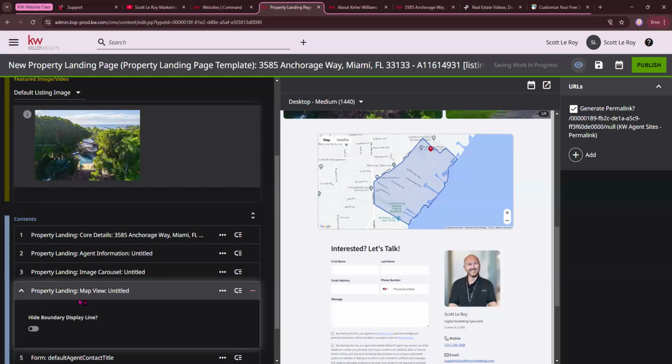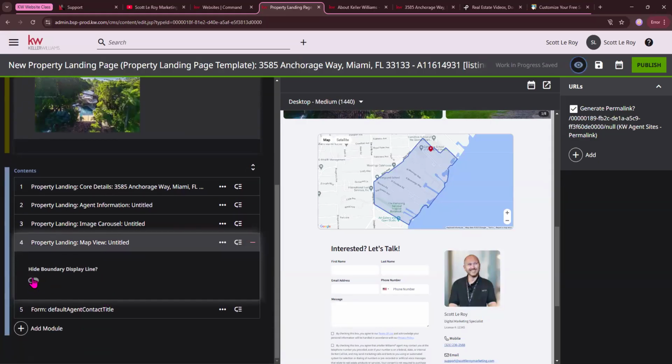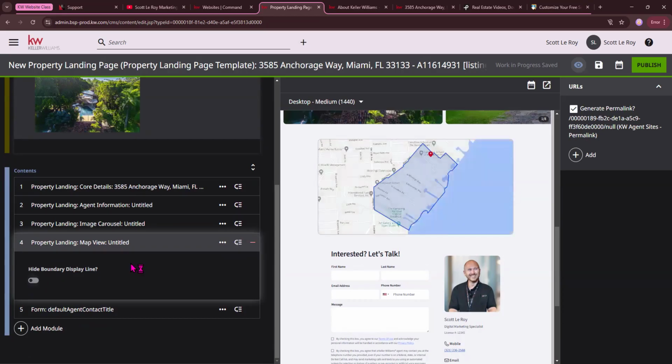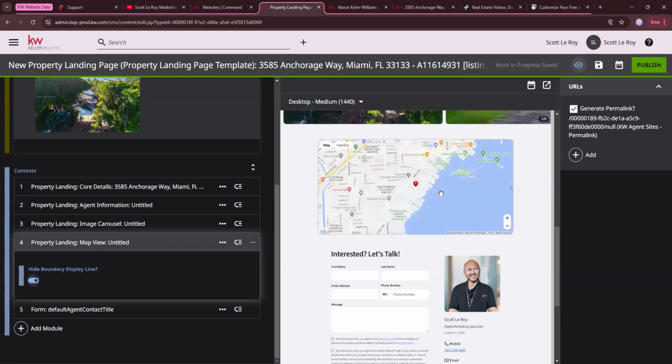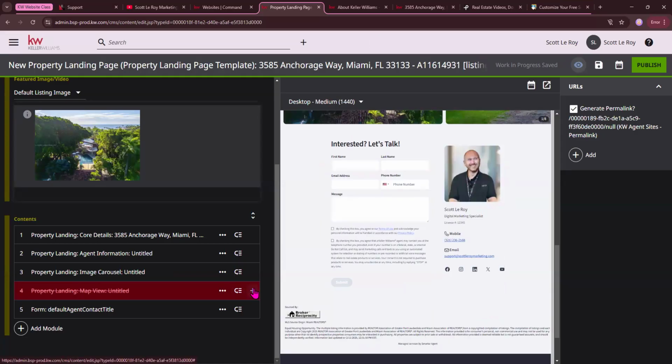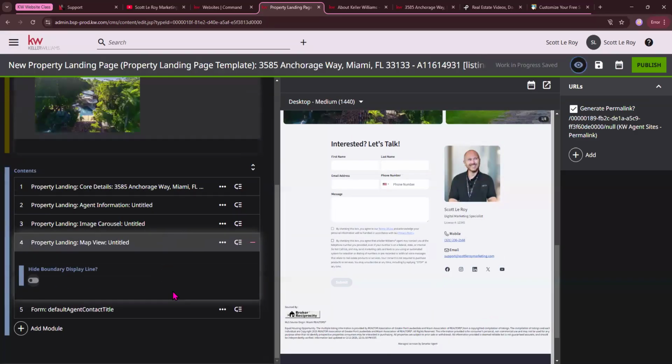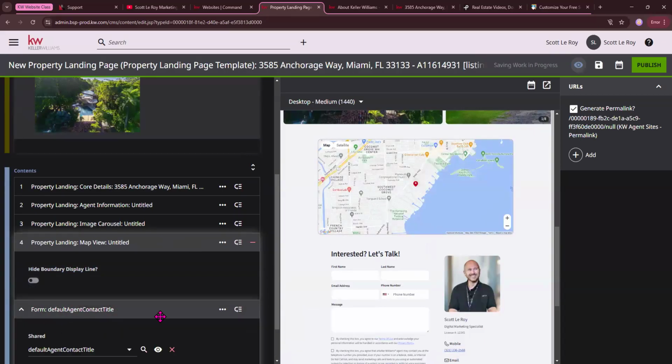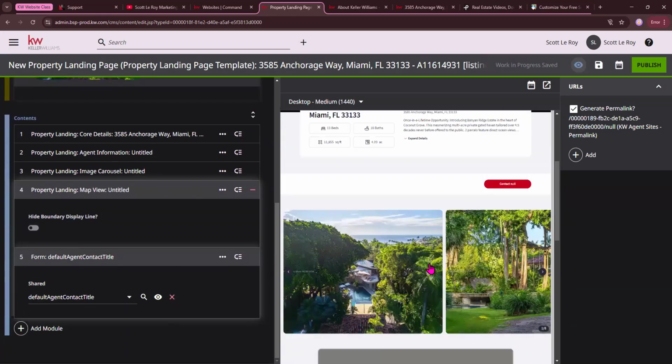Now, if we click that one, it's going to give us a couple of options. One, do we want to hide the boundary? So if we want to turn off this neighborhood boundary line, we can just toggle this off and we'll give it a second to load. Now, alternatively, if we want to remove the map altogether, we can hit this little minus sign over here and we could just turn that off. So you have a couple of options when it comes to the map. If you did it by mistake, you can just turn it back on. You can turn that boundary back on. And then lastly, this one already has a contact form populated.